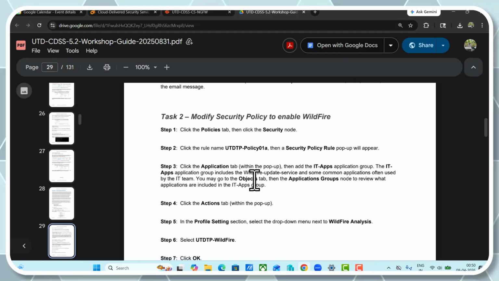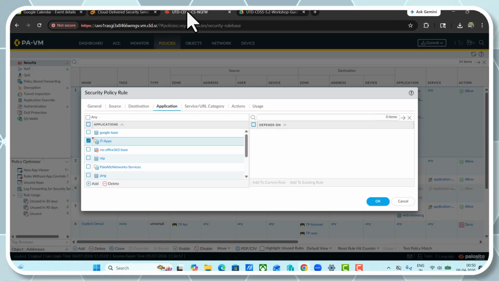Go to the Objects tab and click Application Group. There is the application group.